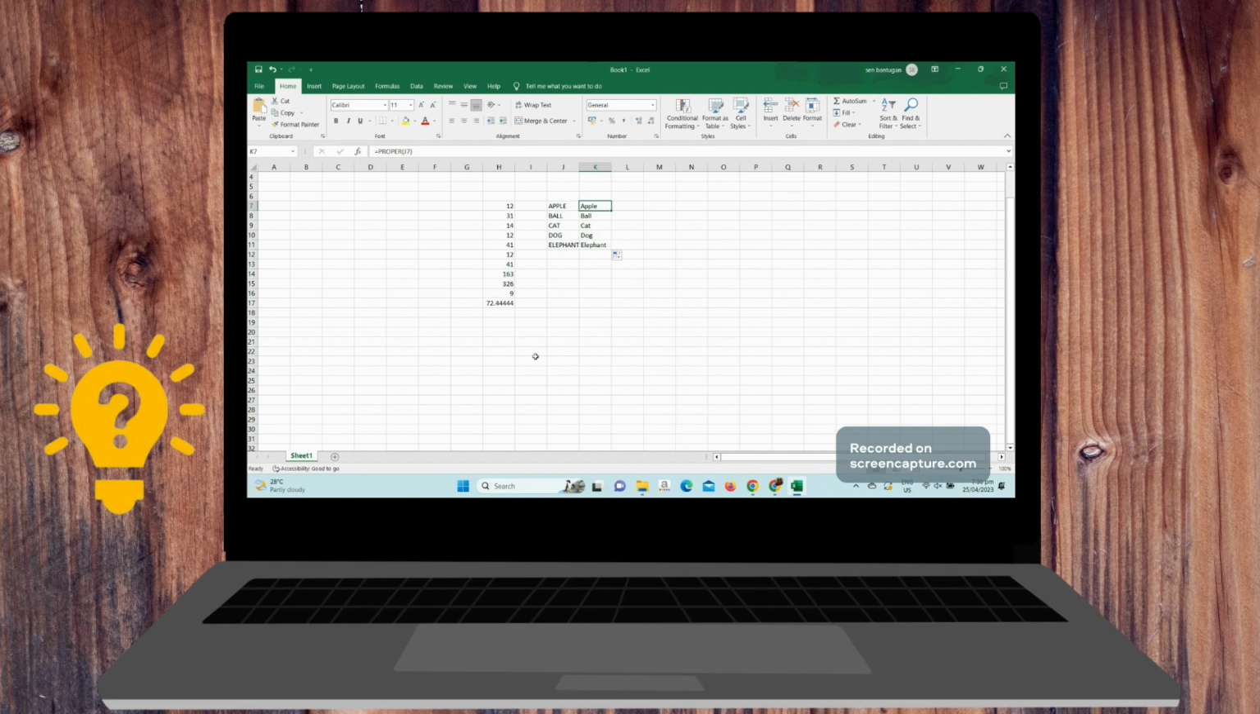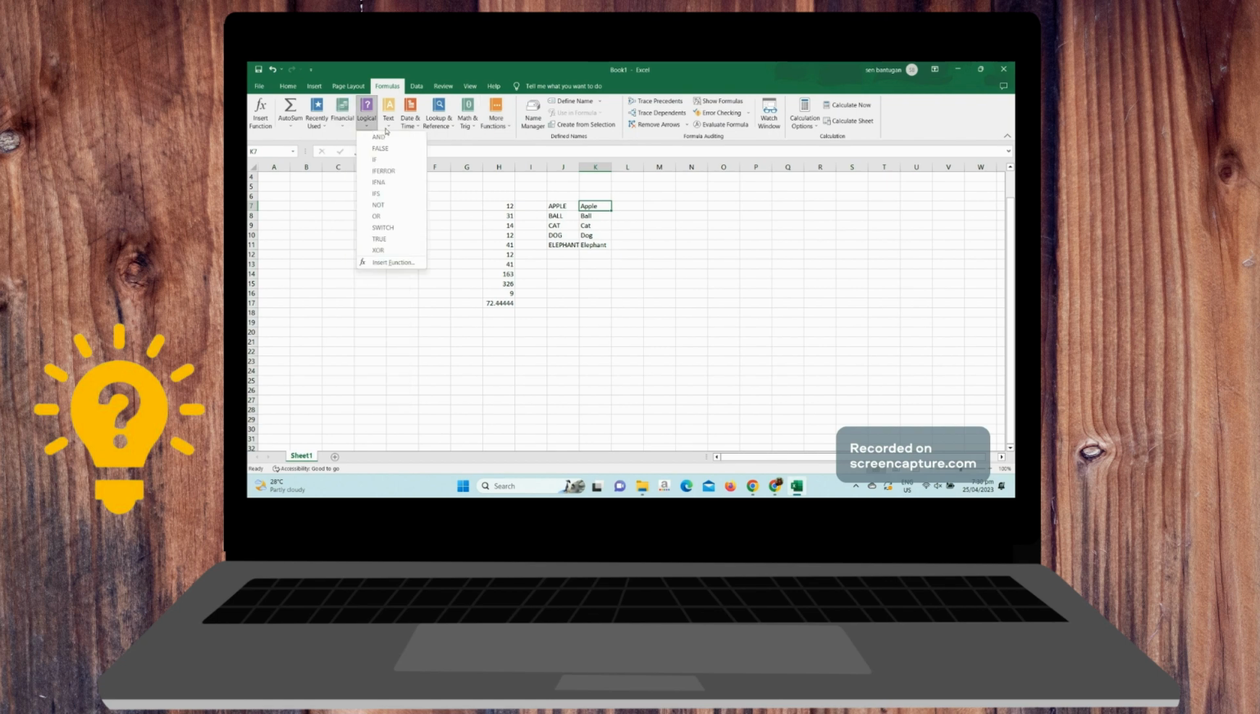And if you want to learn more, you can press formulas. And here, there are lots of function libraries like financials, logical, text, date and time, lookup and reference, math, and more functions. So you just need to study and have a practice on which function you would like to learn. And there you can learn many functions.